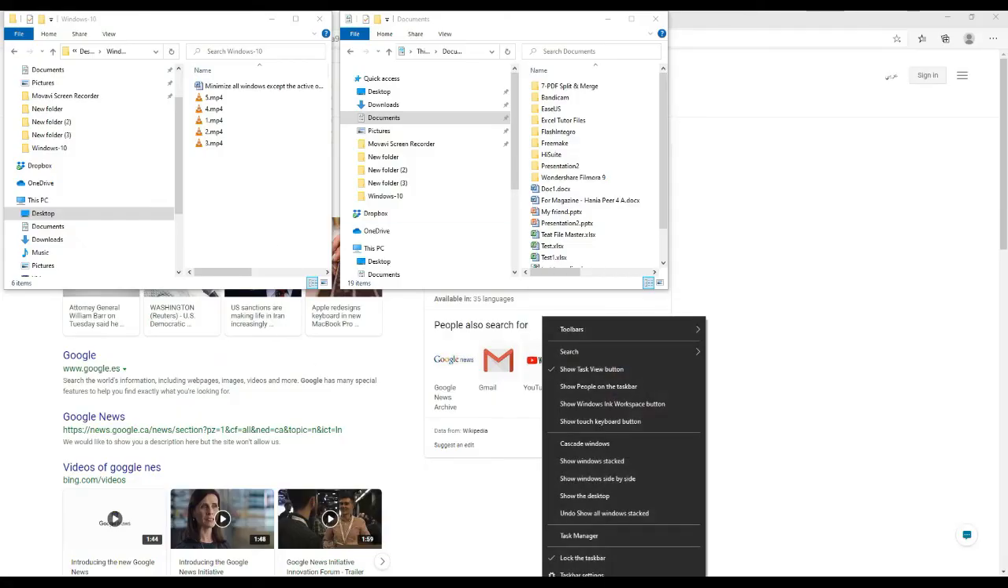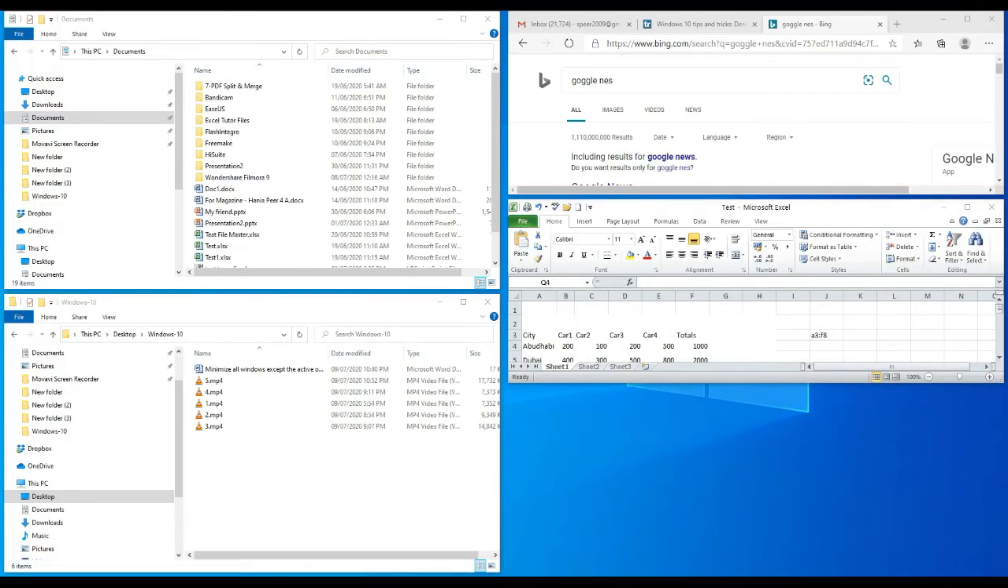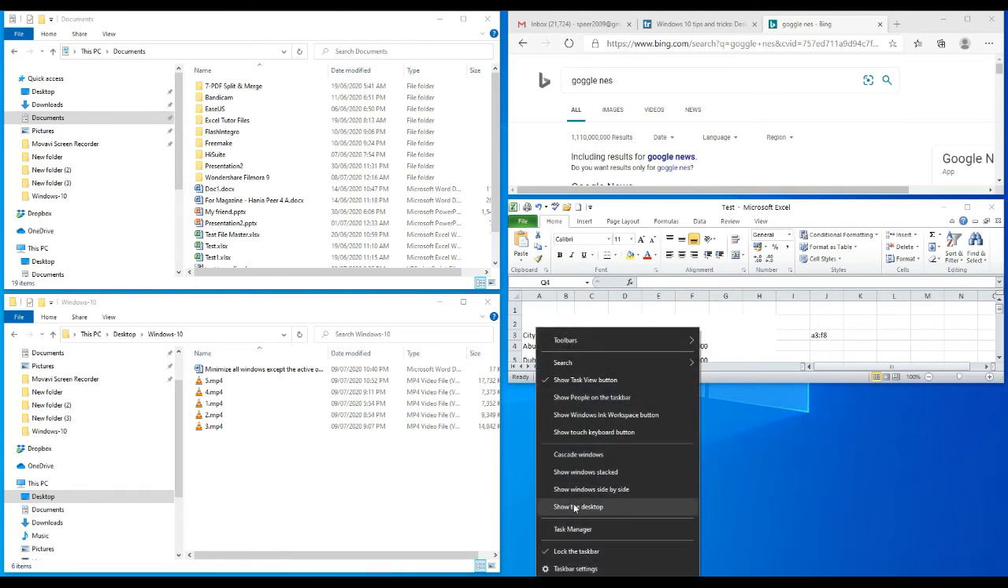Arrange windows. Right-click on the taskbar to reveal 3 window arrangement schemes, namely Cascade Windows, Show Windows Stacked, and Show Windows Side by Side.